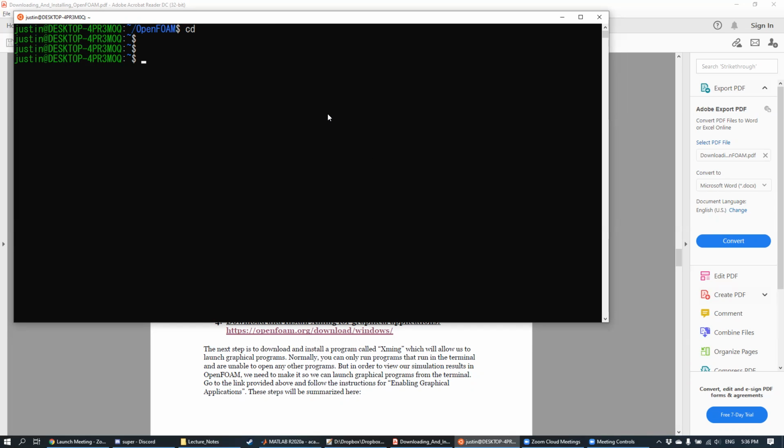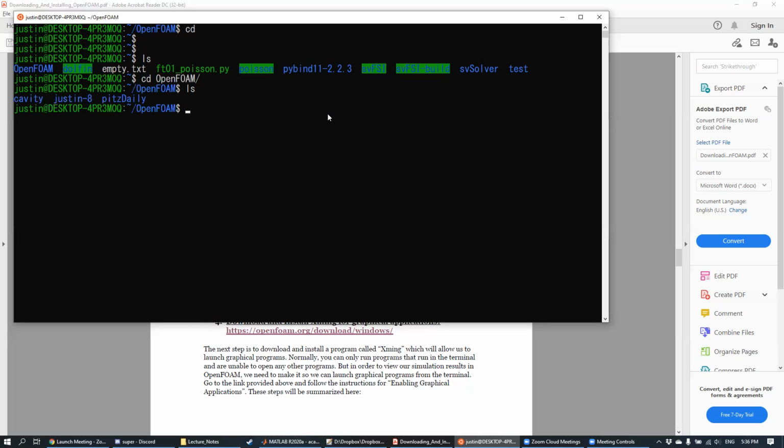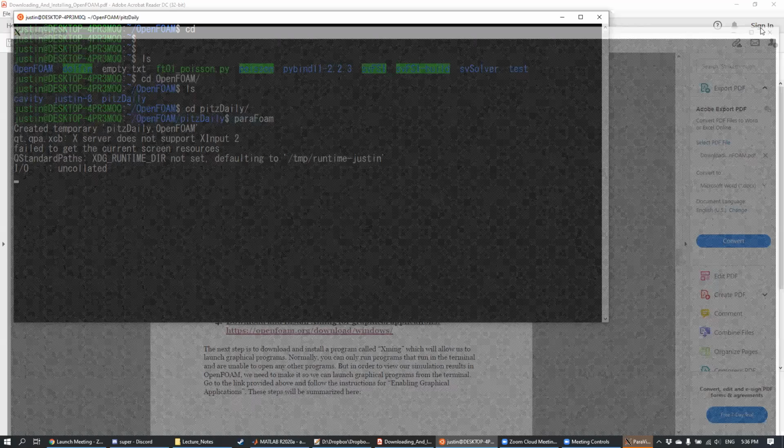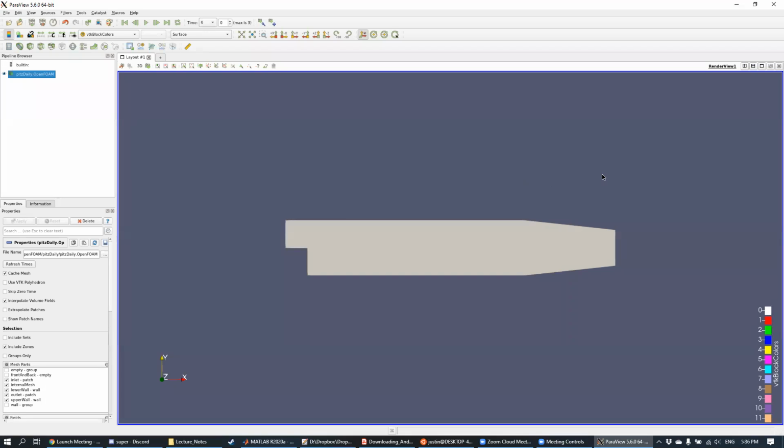Okay, with that out of the way, let's continue on with OpenFOAM. Let me show you what we're going to do today. By the end of today, we're going to run our first OpenFOAM simulation, and it's going to look something like this. We're going to be simulating the flow of some fluid, I think air in this case, through a nozzle like this.